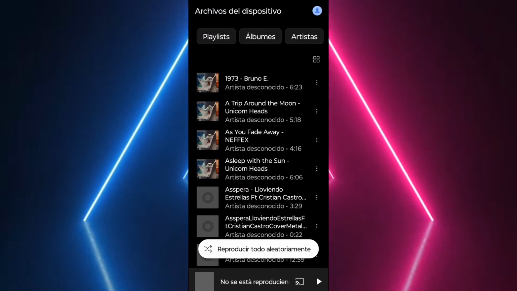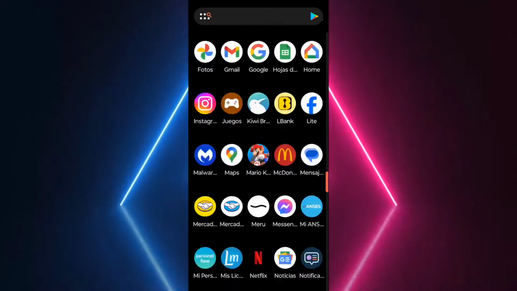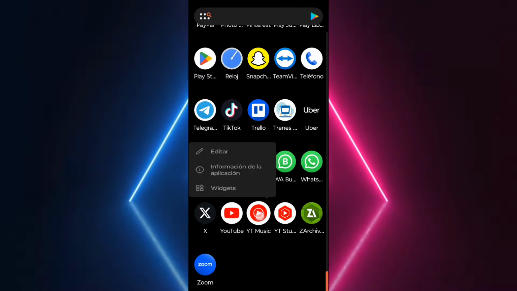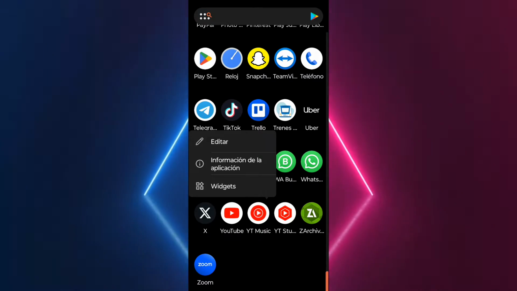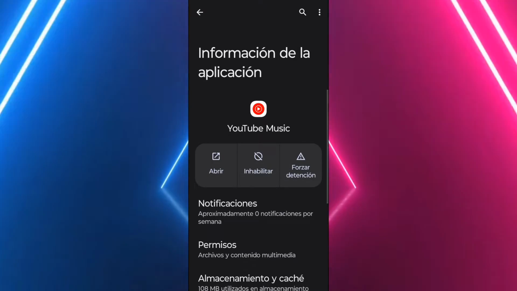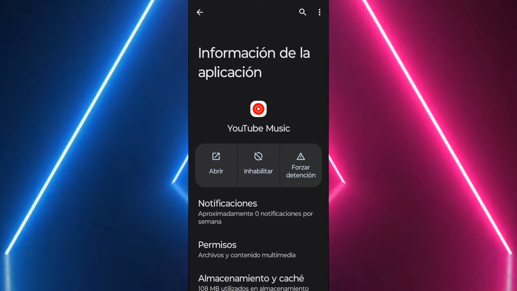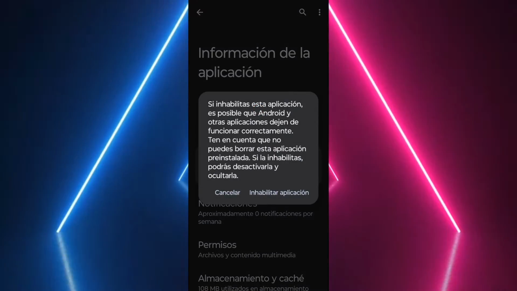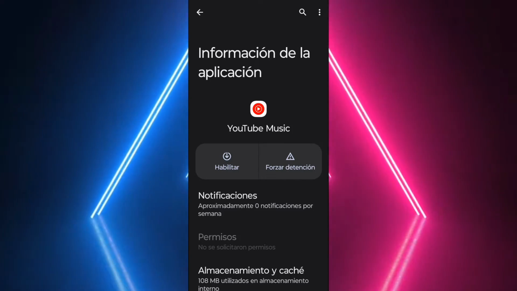To do that, the first thing we need to do is tap on the icon of the application. In this case, it would be YouTube Music. We'll go to where it says App Info, and in this case, we'll have to uninstall it. But if it came pre-installed like in my case, there's no uninstall button. Instead, we'll tap on Disable, where it says Disable this app. Once that's done, we'll do the following.